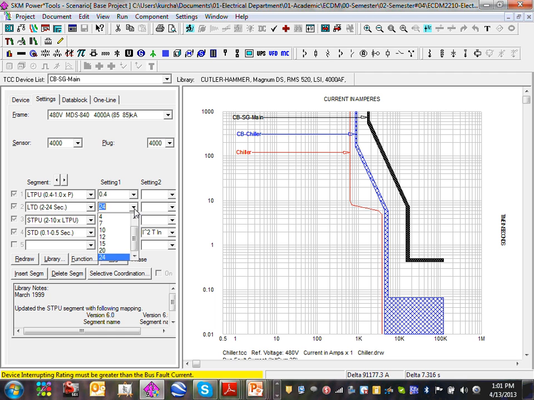Long time pickup. That's long time delay. It delays the overload of your system. Short time pickup. This component here will take care of the ground faults and low level three phase. And the last one is the delay. That will delay the ground fault and the short circuit values. How much do you want to delay? I want to delay 0.5 of a second on the system.